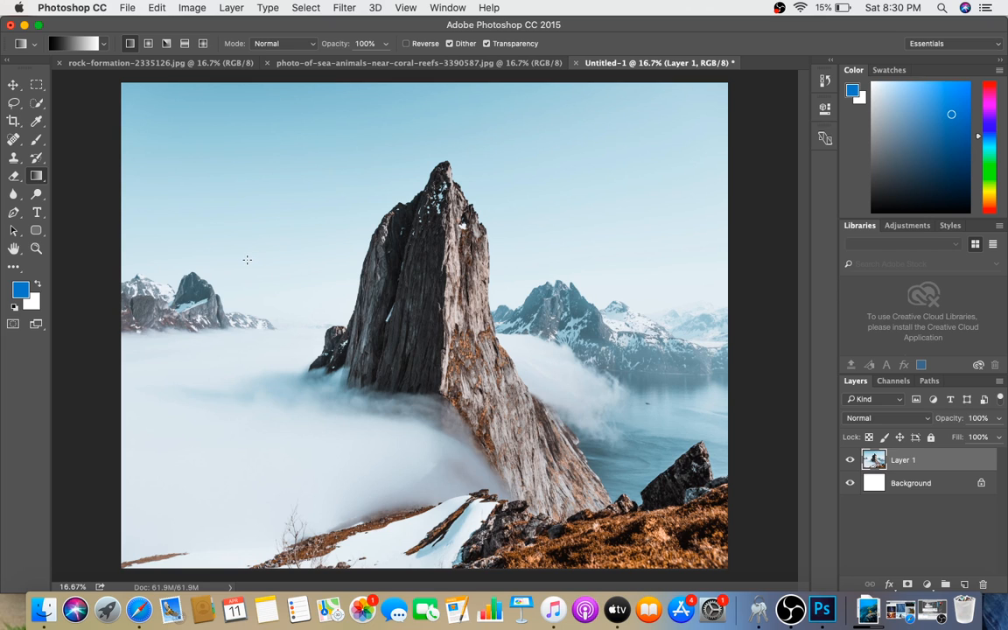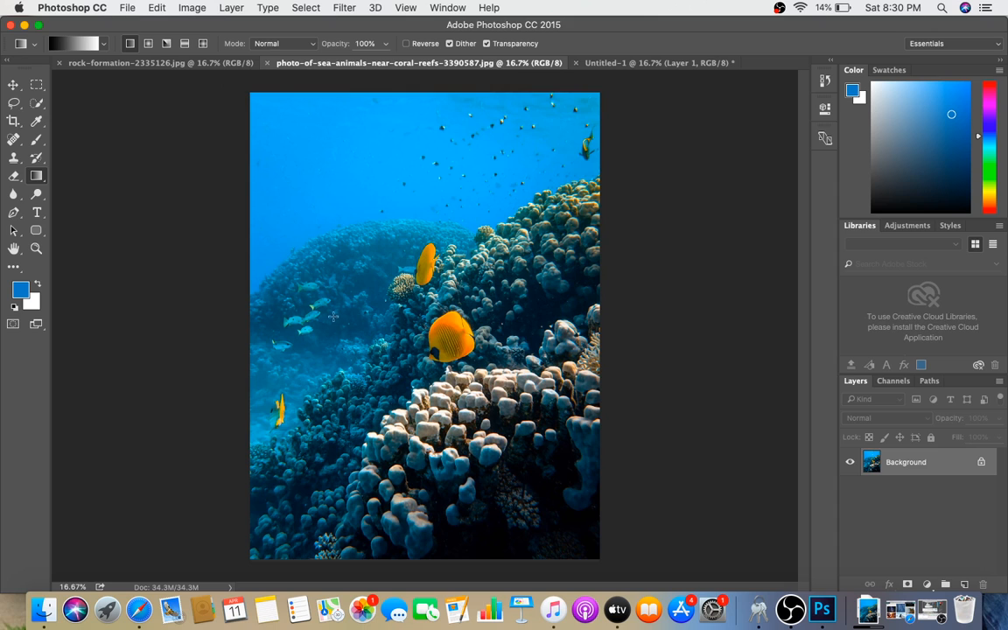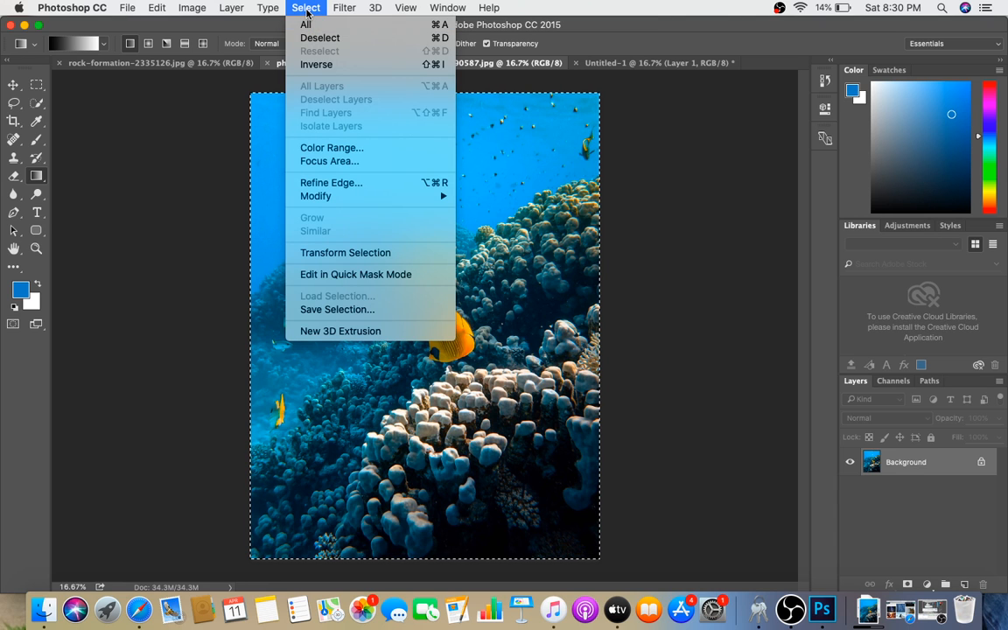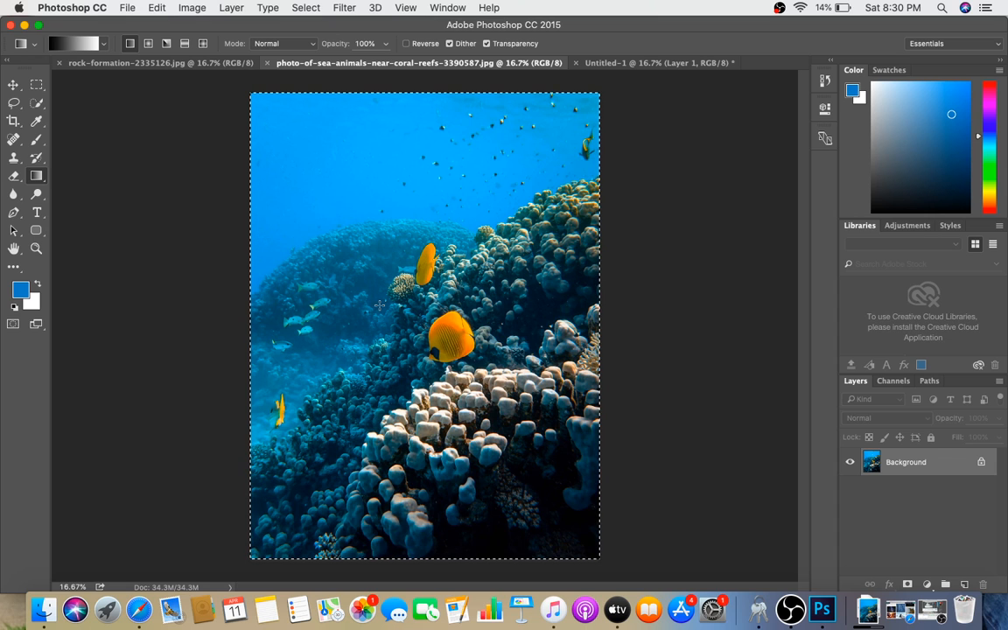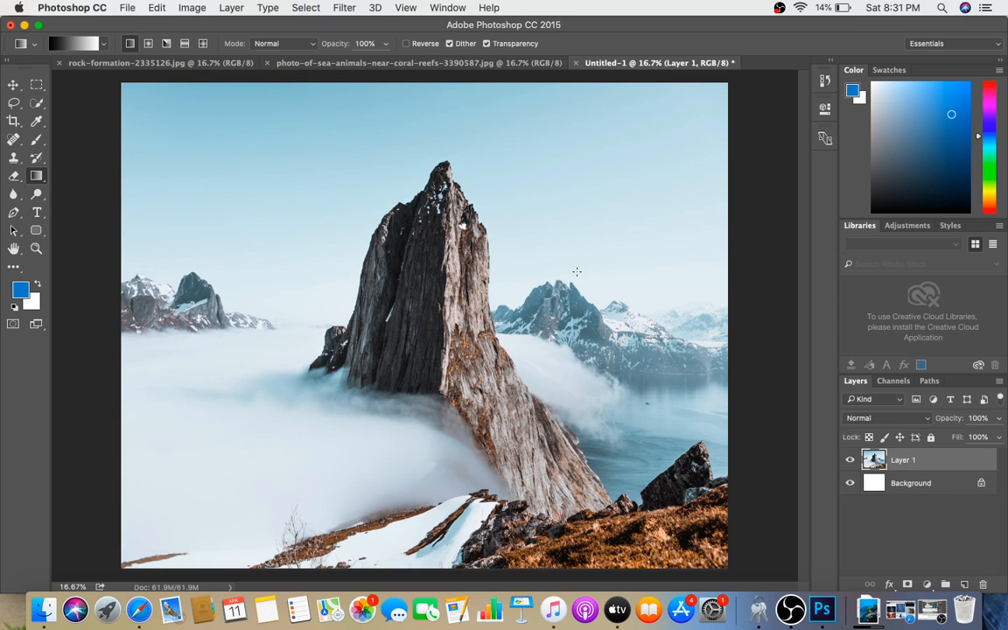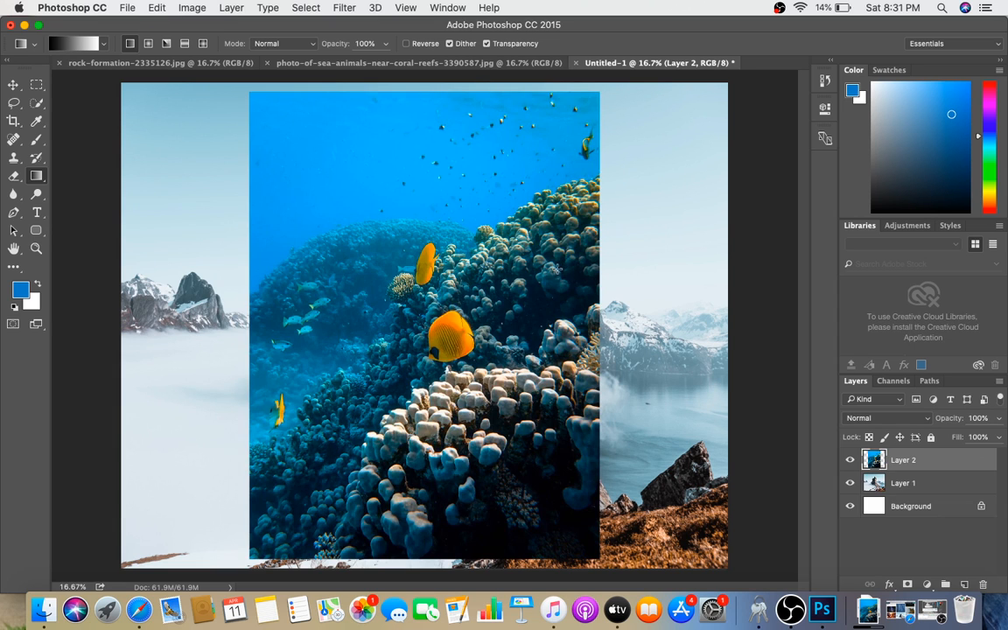Now I want to bring one more picture and paste it into this file. So we have one more file, this file here, right? I want to select this entire picture. Command A or Control A, or we can use Select All here, and I'm going to copy. Control C or Command C if you are using Macintosh, and go to this file and paste it here. Control V or Command V. Now it is pasted.